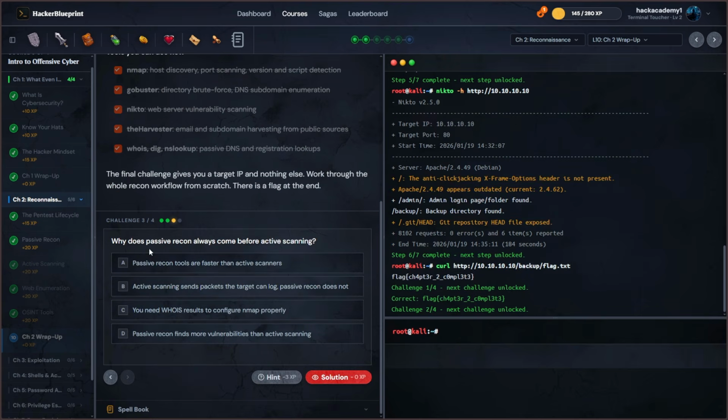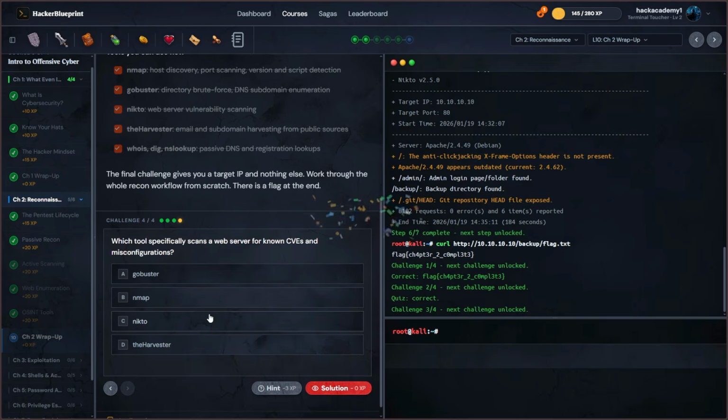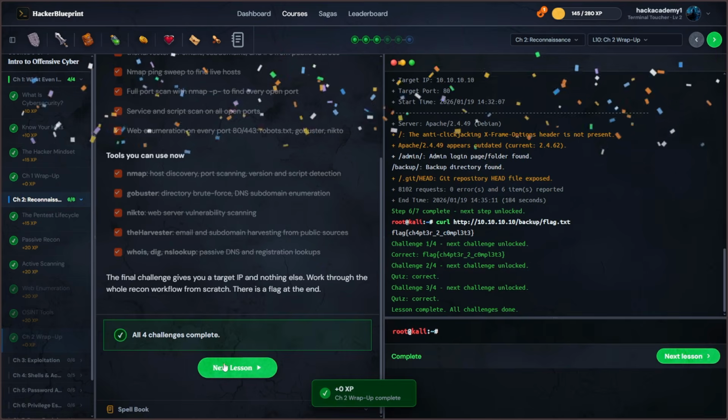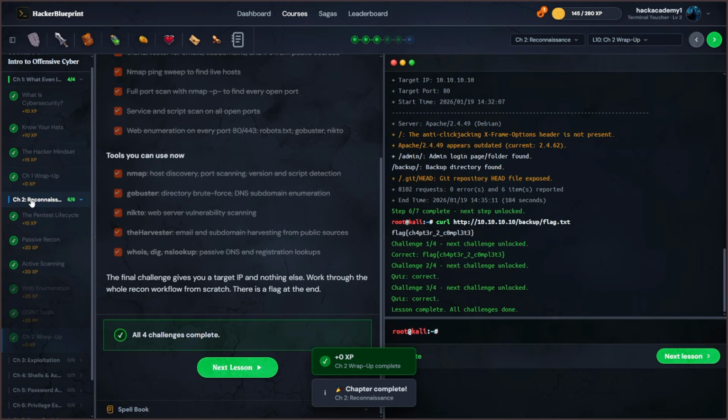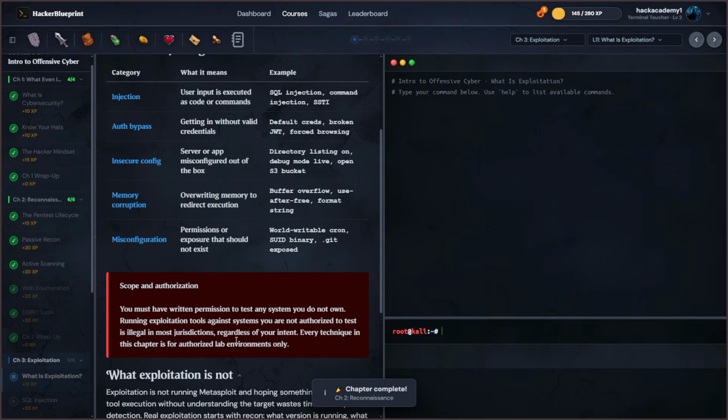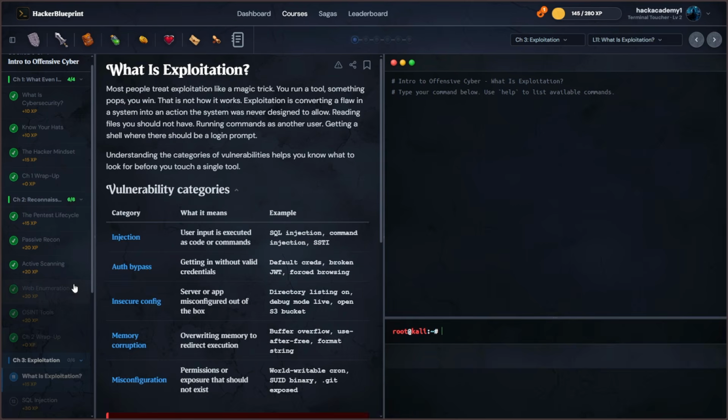Awesome. Let's see. Why does passive recon always come before active scanning? That was because it is passive and it doesn't require us to send any active packets, right? It's a lot more OPSEC friendly and stealthy. Which tool specifically scans the web server for known CVEs and misconfigurations? That would be Nikto in this case. And awesome, we are done with chapter 2 officially, and we can now move on to exploitation.